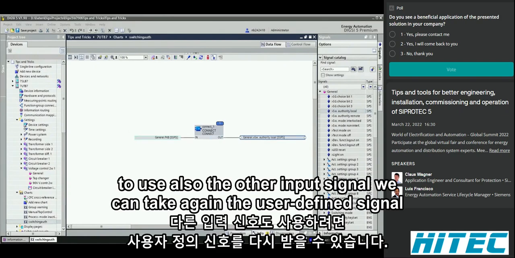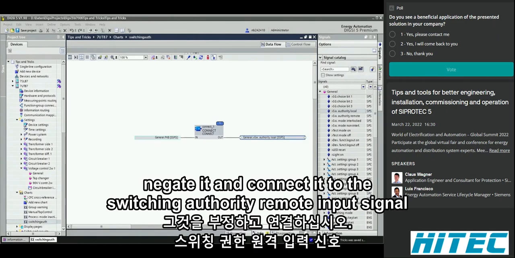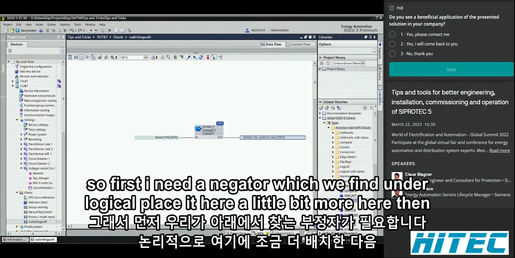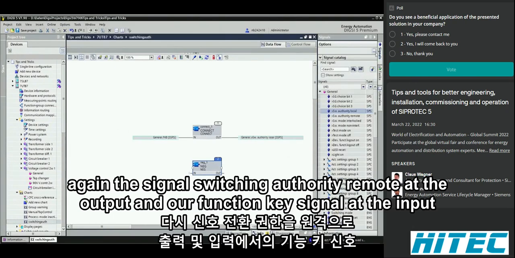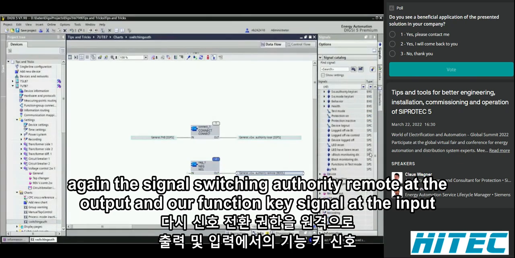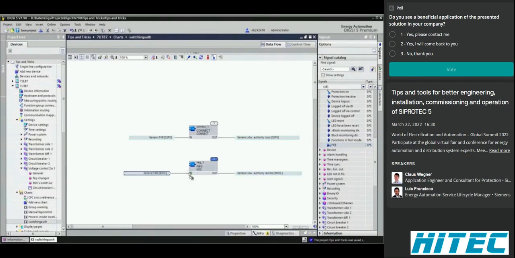To use also the other input signal, we can take again the user-defined signal, negate it, and connect it to the switching authority remote input signal. So first, I need a negator, which we find under logical. Place it here, a little bit more here. Then again the signal, switching authority remote at the output, and our function key signal at the input.